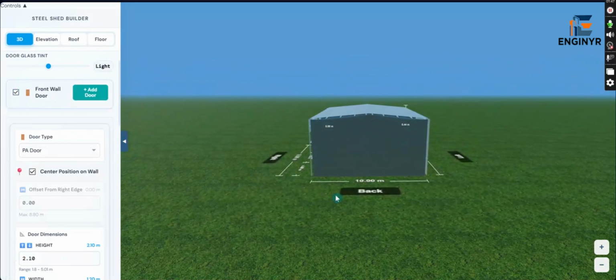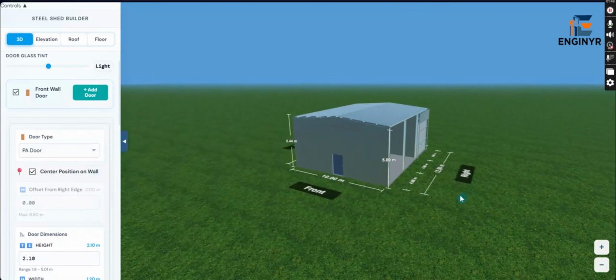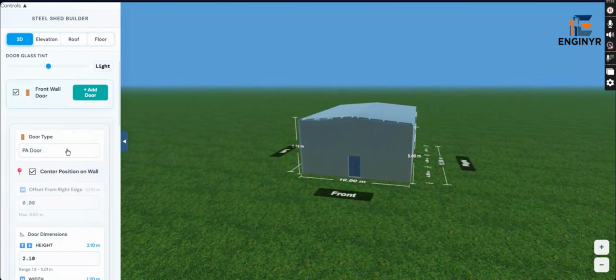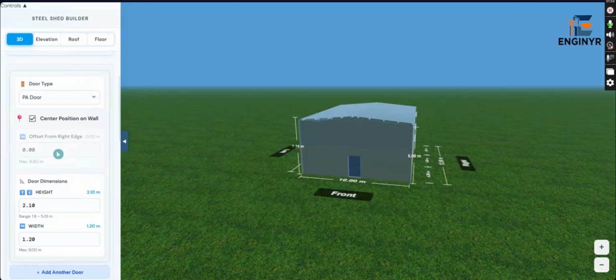And I want the door to be on the front also. This is a rear door, and yes, I want it to be on the right hand side. So I will just click on this option, and you can move it. You can give the offset.